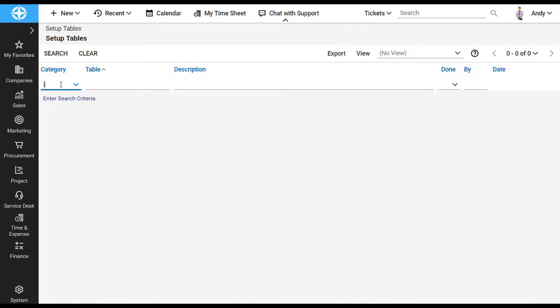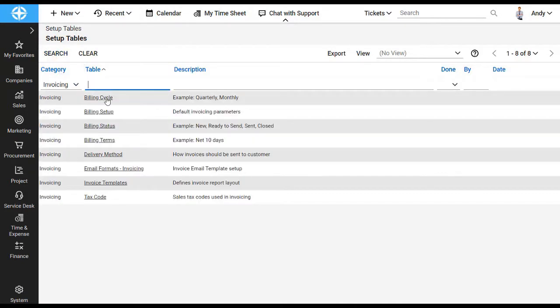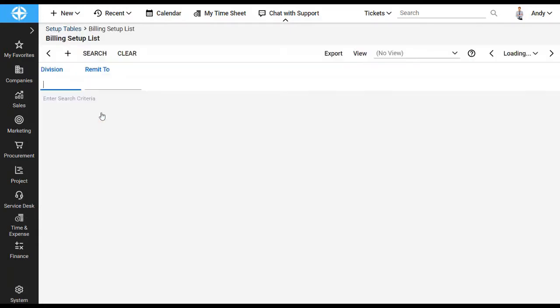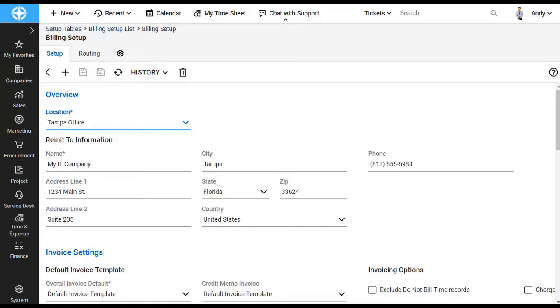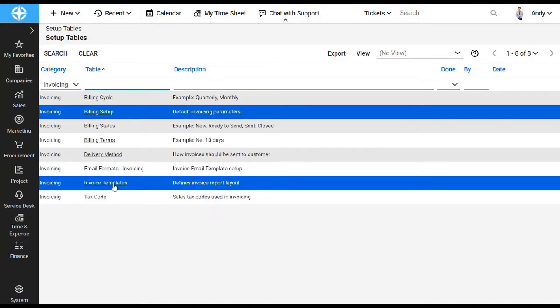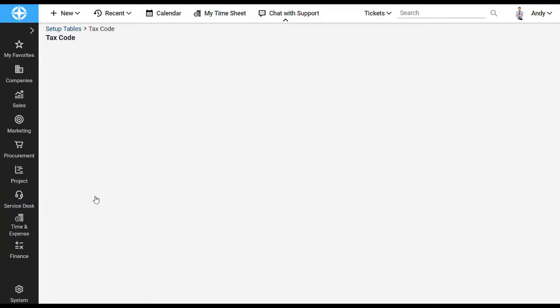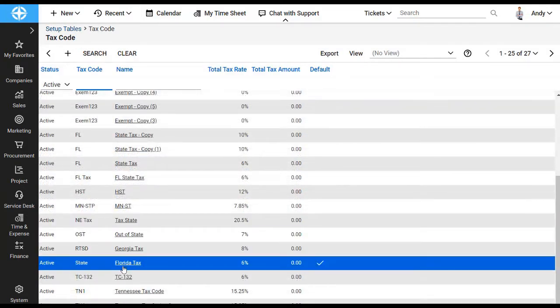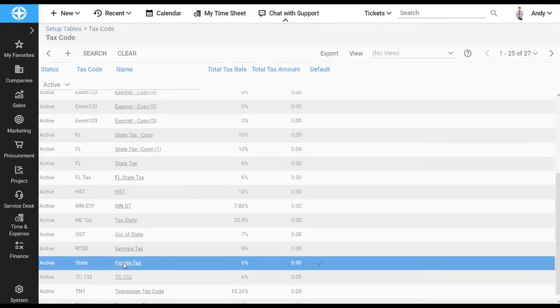Invoicing category. I go to System, Setup Tables, and search and select the invoicing category. I open the billing setup table to review what I have defined for this location in my structure tree. The Remit To Information section is where I enter our billing address that will appear on our invoices through ConnectWise Manage.